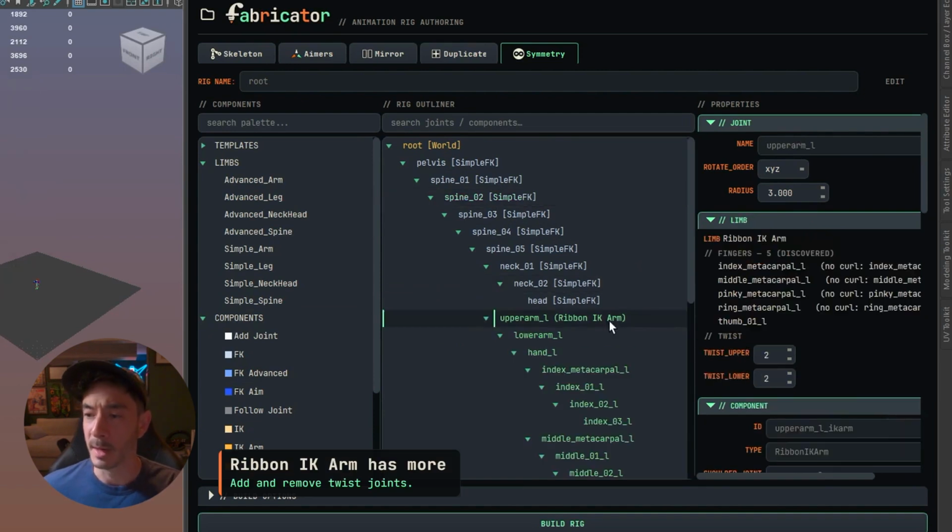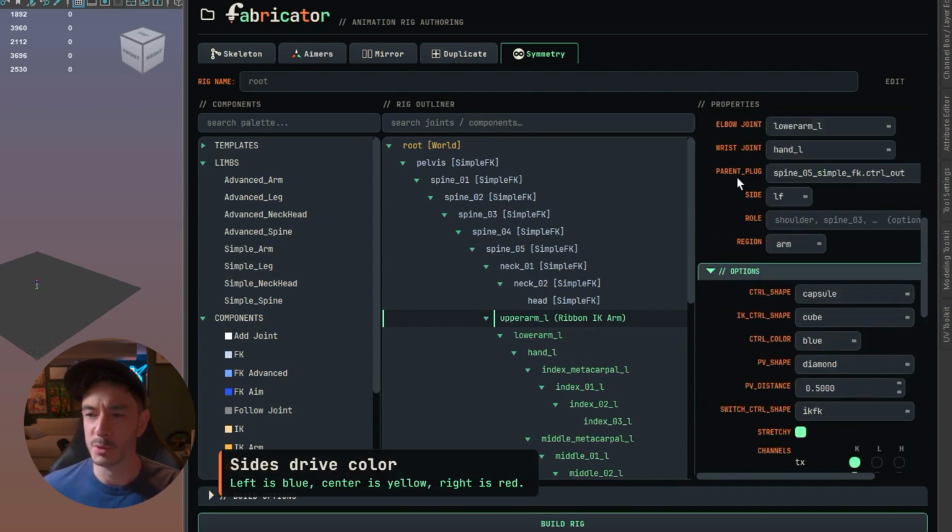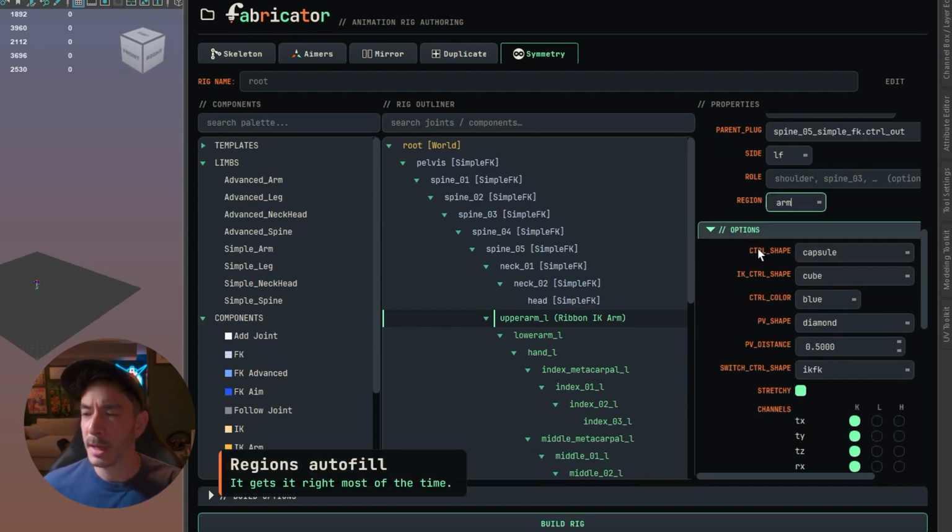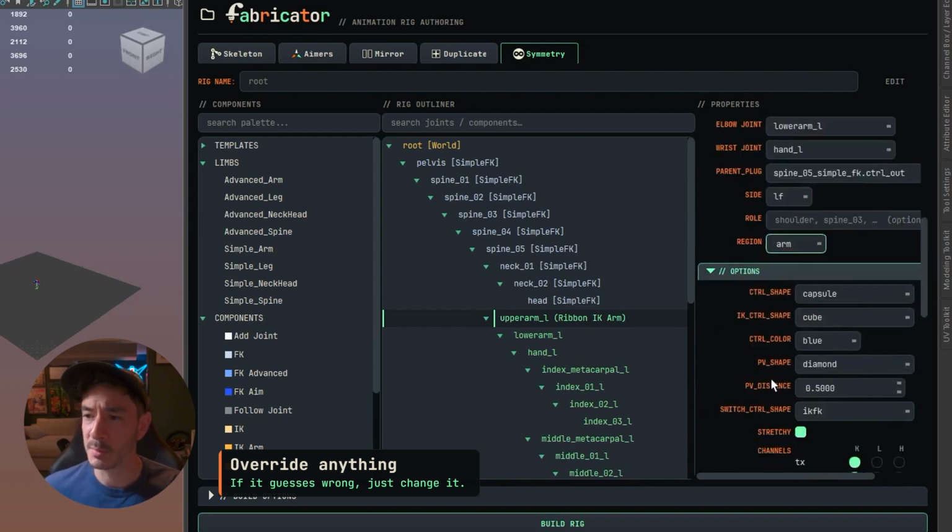For example, if you grab the ribbon IK arm, that has a little bit of extra options because there's more cool features. Like you can add and remove twist joints. You can choose what side it is, so that'll tell the system to color it a certain way. You know, left is blue, center is yellow, right is red. You can tell the system what region it is, and it'll autofill these things to the best of its ability. Most of the time it gets it right. But if you ever need to change it, you can always do that. So there's a bunch of options in the properties.